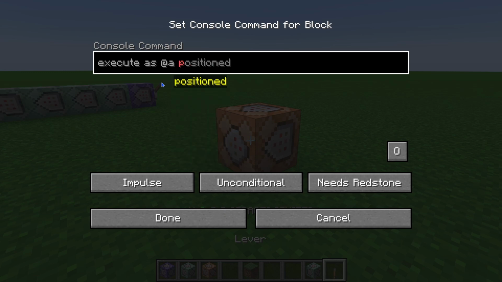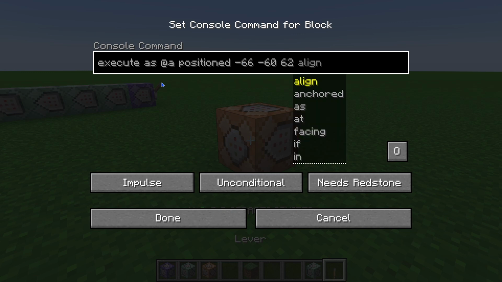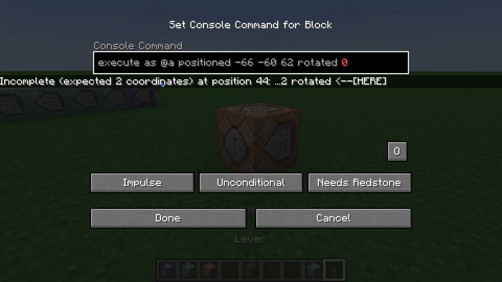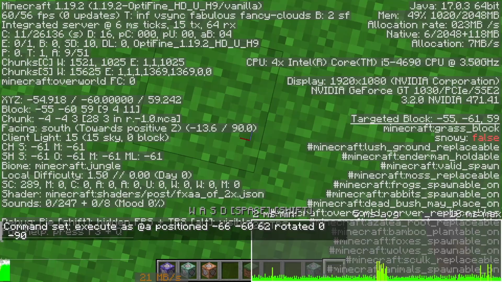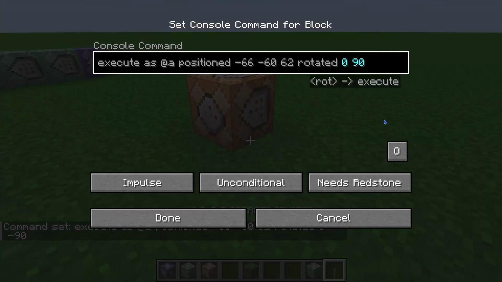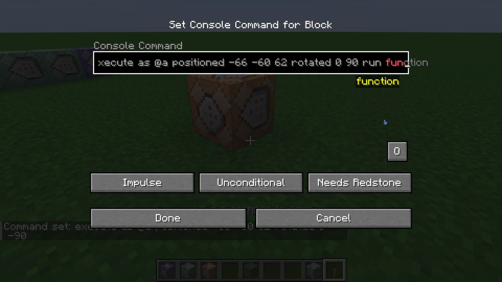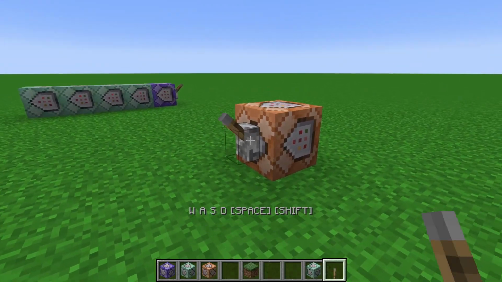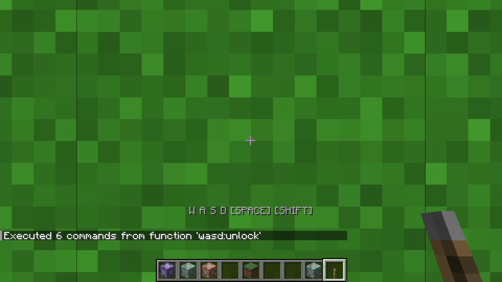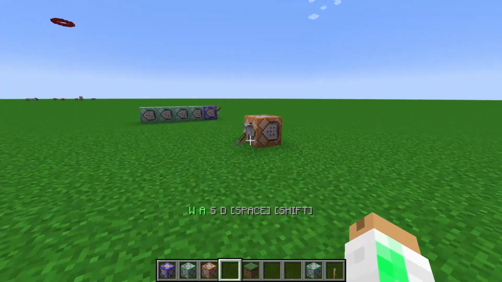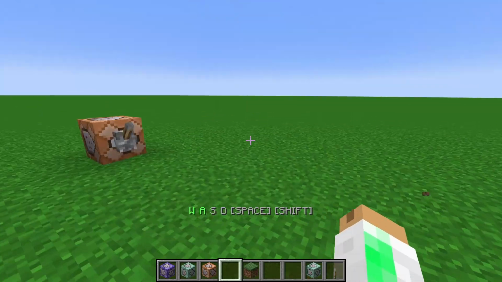So you can go as @a, positioned, and then your coordinates. And then you can put rotated if you want a specific rotation. Say we're looking directly at the ground, I believe that is -90, right? No, it's positive. So it's rotated, perfectly looking south and perfectly looking at the ground. Then we can run that same function, WASD lock, and you can see it teleports us over here and it's still working. So yeah, that is our little system that we've made.